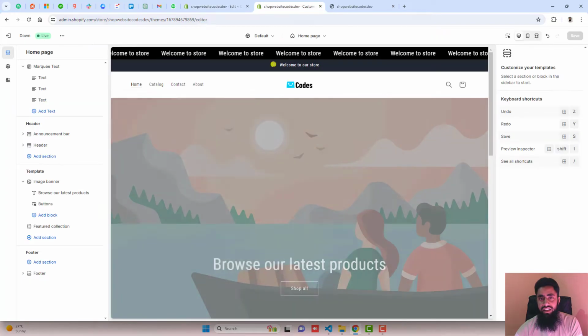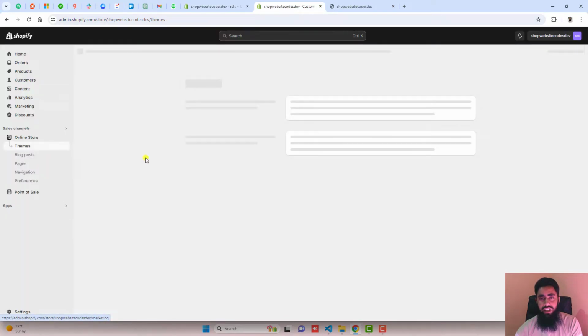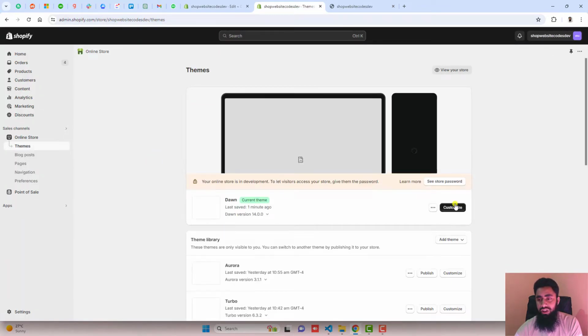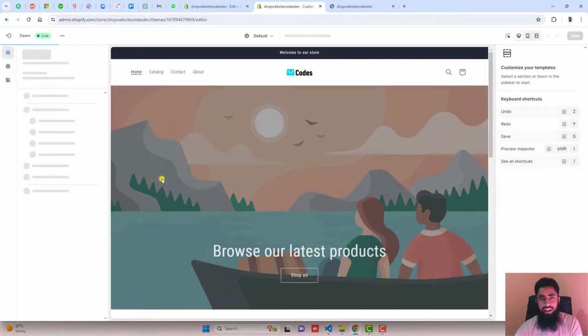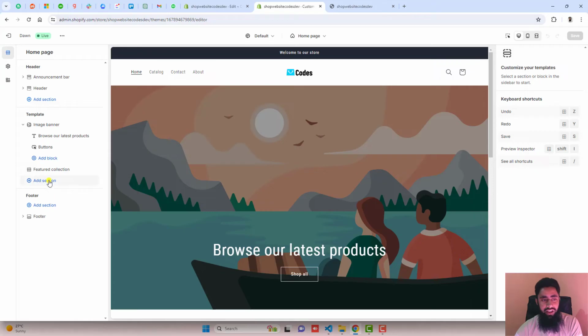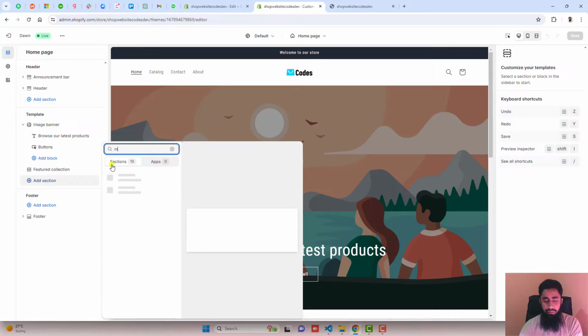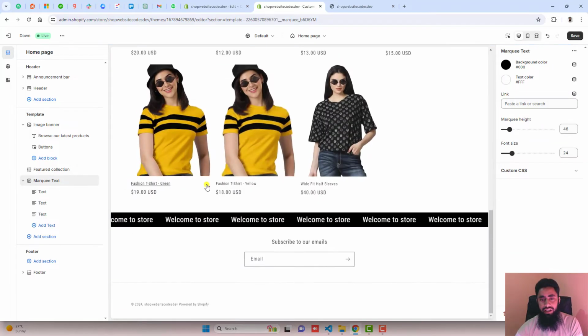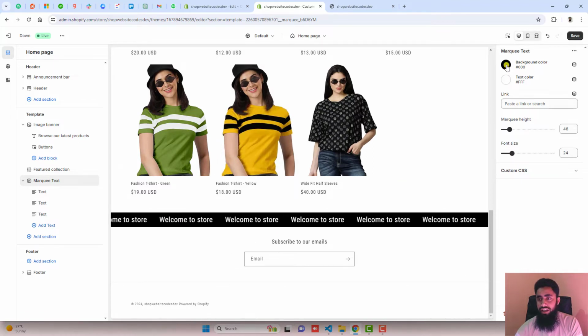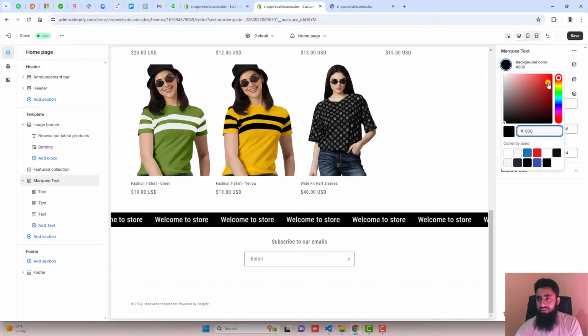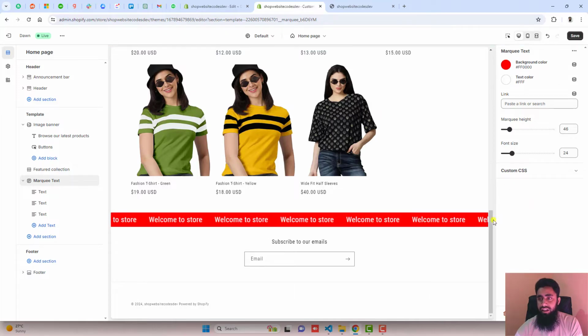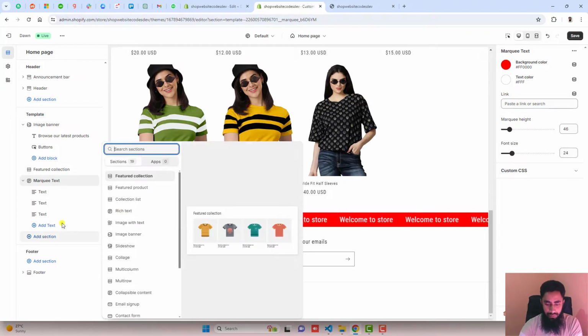Once this is done, you should go back to the dashboard again. And here we have the option of customize, click on it. Scroll down and here we have add section. Search here for marquee and you will find that we have a marquee and this is how it will look. Okay, so if you want, you can change the background color. For example, I am interested in putting it in red color and let me add one more section of marquee.